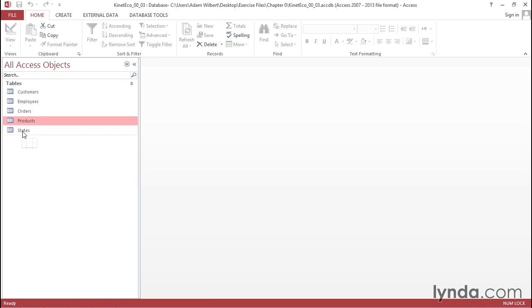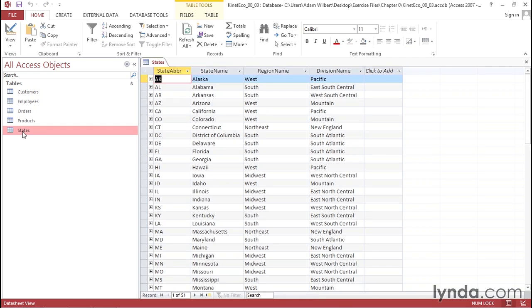And finally, we'll take a look at the states table. The states table is kind of a lookup table. It maps the 2-letter state abbreviation that appears in the customers table to the full name of the state, the region that that state belongs to, and the division within that region. So those are the tables that hold all of the data that we'll be working with throughout this course.